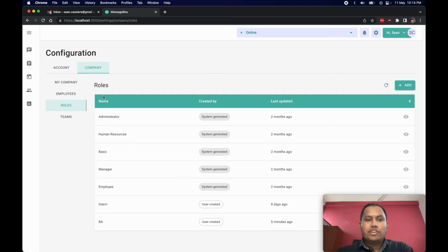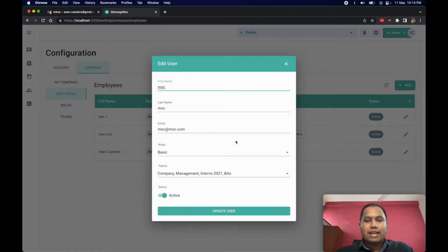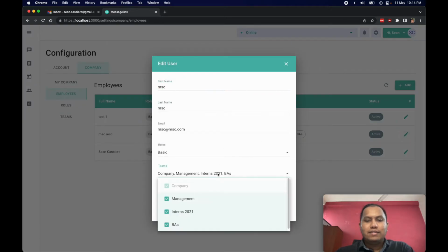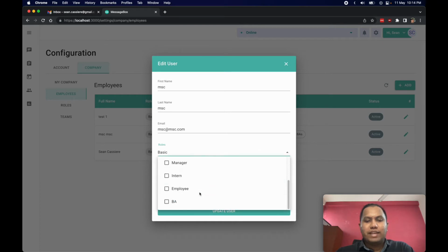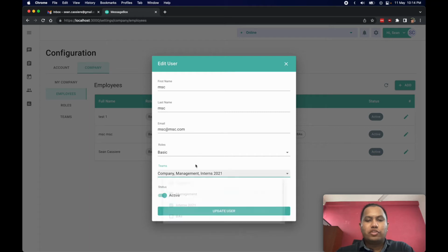Lastly, I can go ahead and check if this role and team have been applied to this user. As you can see, I can edit this and see that the team has been created and the role can also be saved in. For the time being, I'm going to go ahead and remove it for demonstration purposes.